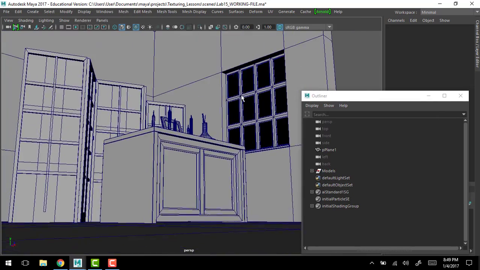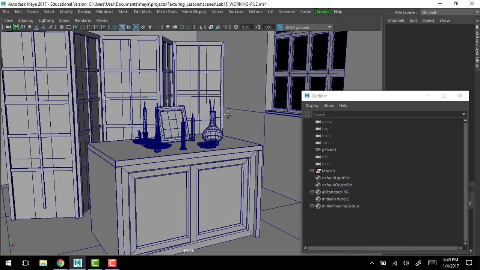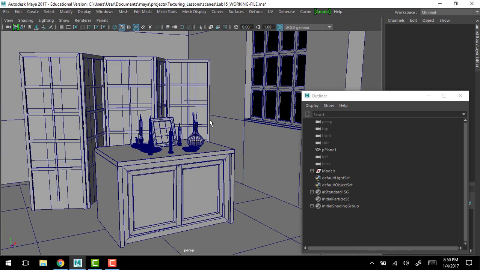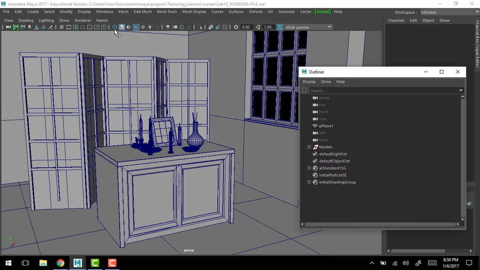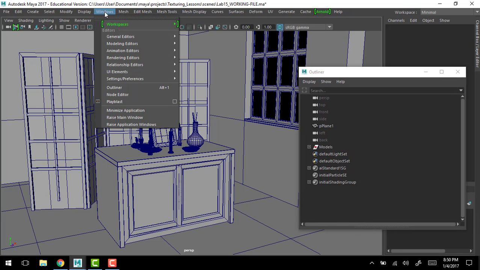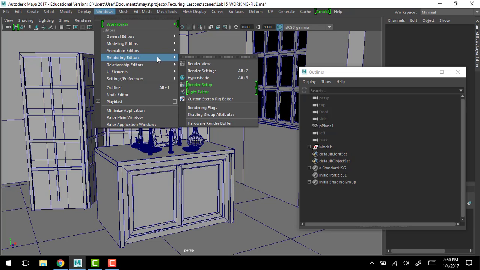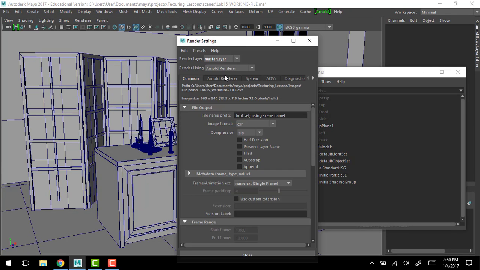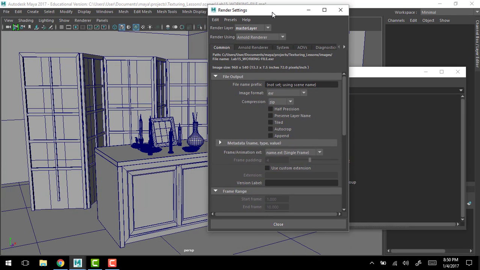So if we are going to go by our project, we know that we want to set our aspect ratio, our resolution for our render to be 960x540. But how do you find that kind of information? Well, you can go to Windows, inside rendering editors, and click render settings here, right? So I'm gonna click that. That brings up our render settings.